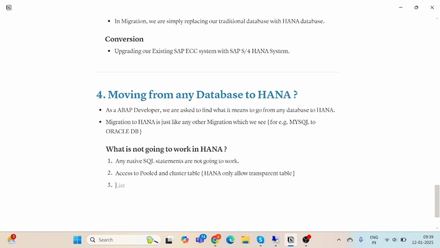Okay, for the third thing, if we do any delete adjacent duplicate or binary search and the data is not sorted, the code will produce different results, right? So it's not allowed here.